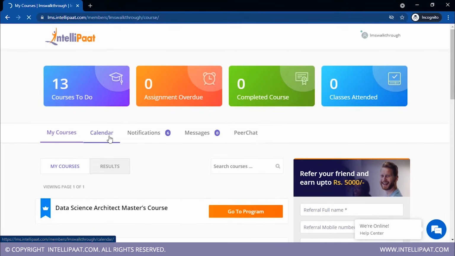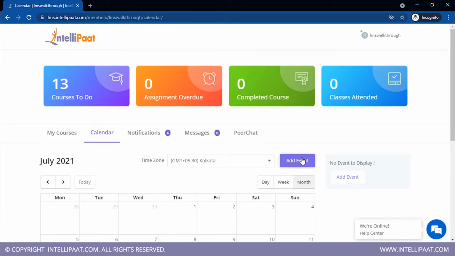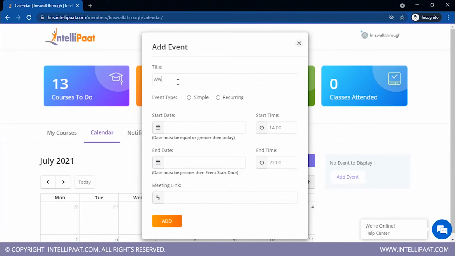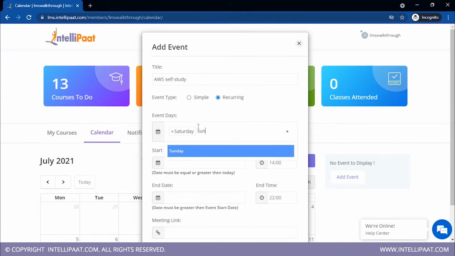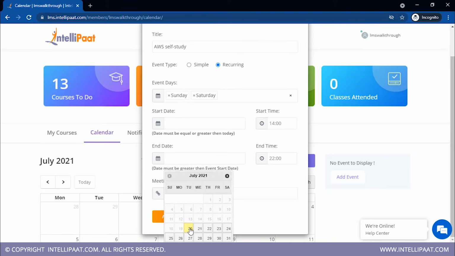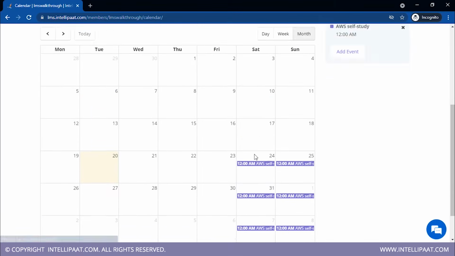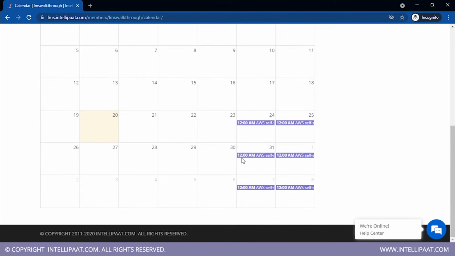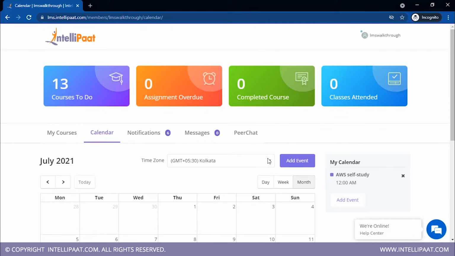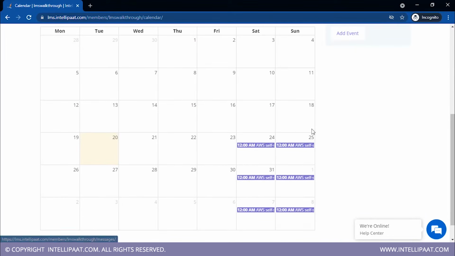And the calendar tab here signifies any events if you want to set up. Let's say I want to set up an event for AWS self-study, a recurring event of Saturdays and Sundays for, let's say, the coming 3 months. I would set this up and show you how it looks like there. So this is how I can plan my calendar and study as per my plan.